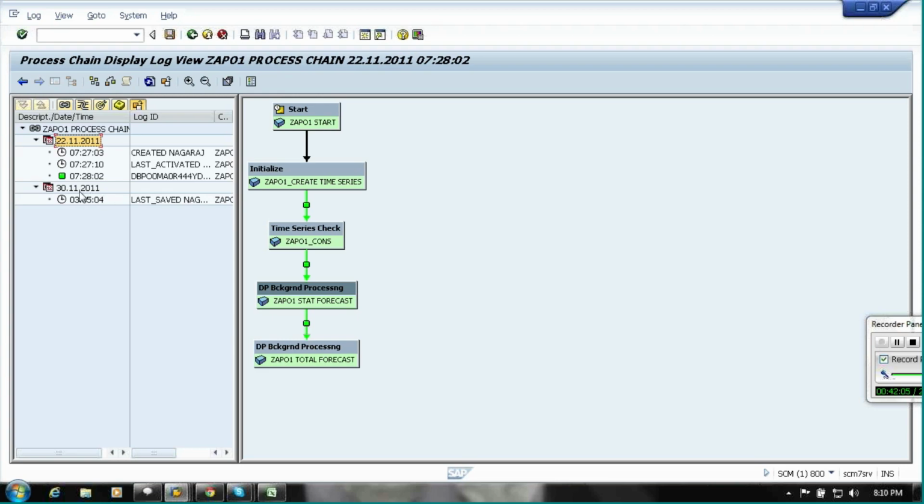30th today it has not run, 27th it ran last time. Like that we can see history. Like that we can monitor. If it is red, it has failed. If it is yellow, it is running. If it is green, it is completed.